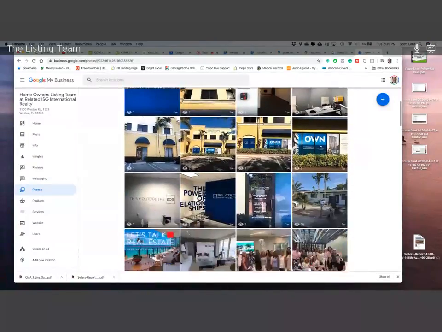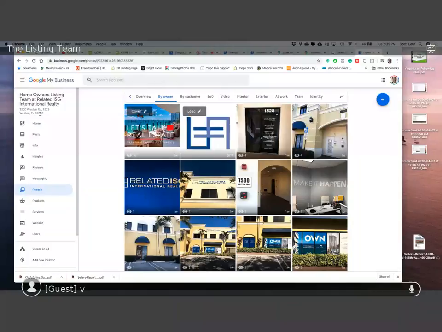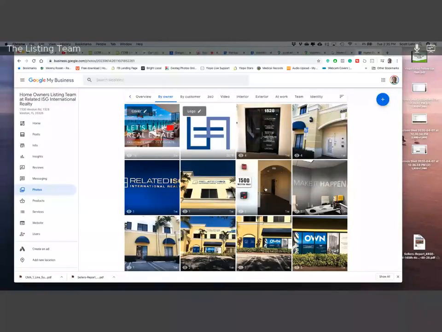All of these pictures need to be geotagged. It's very, very important because what you've done is you've built trust with these buildings, verifying that this is the address. You guys understand that? Yeah. That's why I did this. Our address is not 1500 Weston Road. It's 1528 Weston Road. Okay?